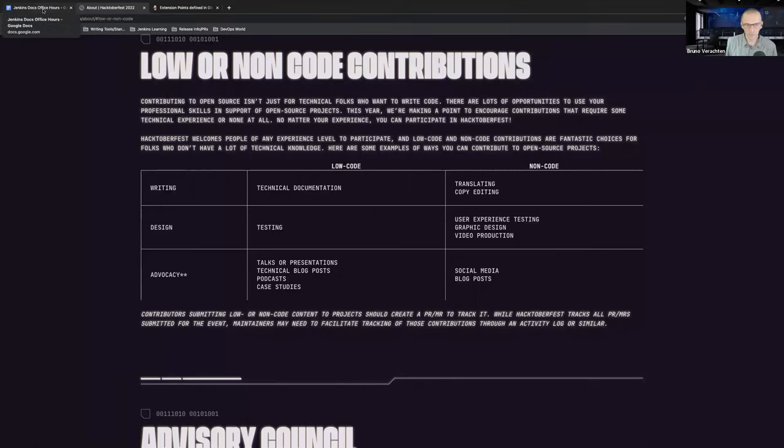But anyway, it's written advocacy with 2 stars, but talks or presentation, technical blog post, podcast, case study, social media, blog post. Oh, wow. Everybody can contribute. That's fantastic. Well, and notice on their writing line, translating is over there on the non-code side. And that is a very real contribution: translations into your native language is valuable, and many times is not done by pull request.